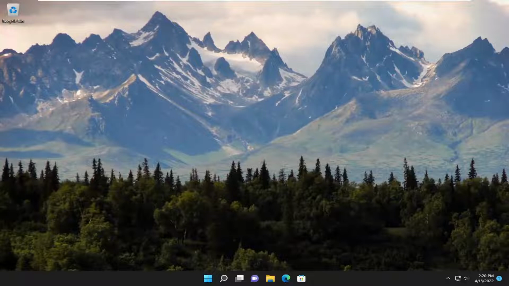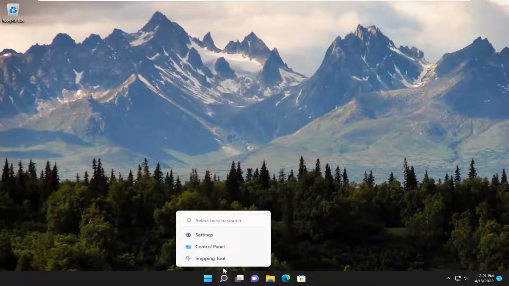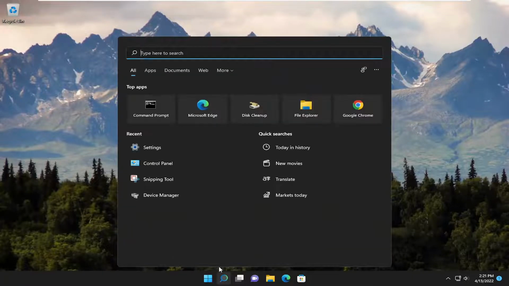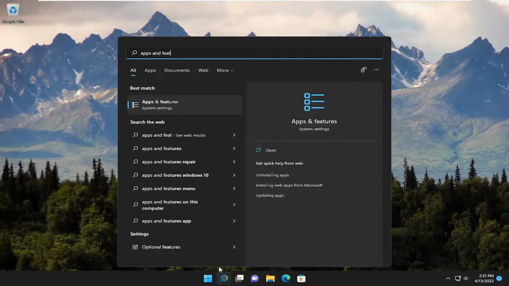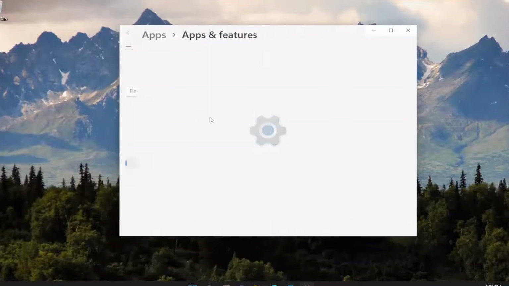A lot of these applications might be Windows apps, so they wouldn't be in the traditional control panel programs and features. So I'll show you guys how to remove them. Start off by opening up the search menu, type in apps and features. Best result should come back with apps and features right above system settings. Go ahead and open that up.